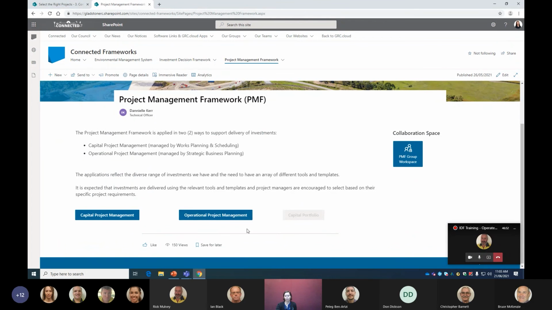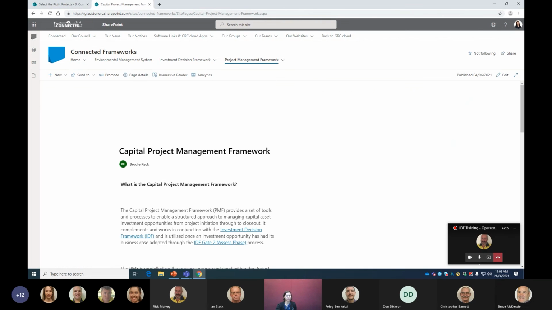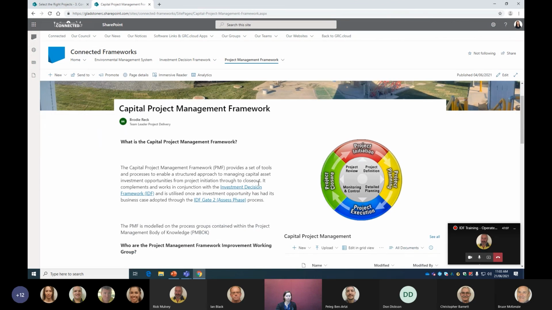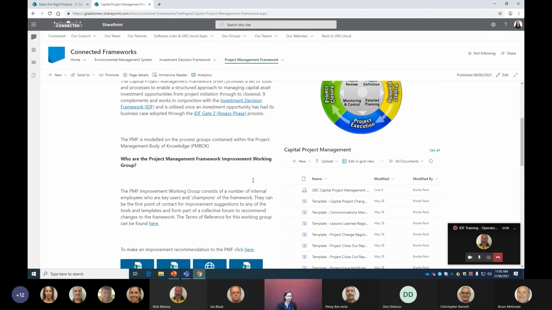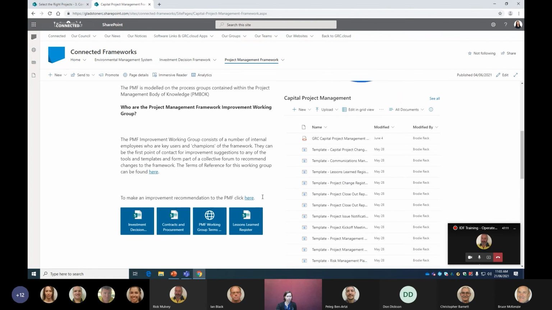In the project management framework, we have the operational arm, which is what used to be called the business project toolkit. It's what our transformation program developed for those operational investments, and then we've got the capital project management. So Brodie, where am I going? You just clicked on that link there. Yep.